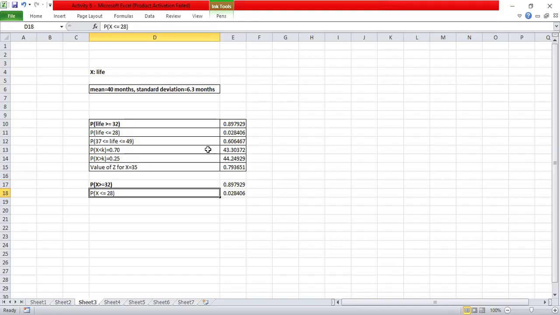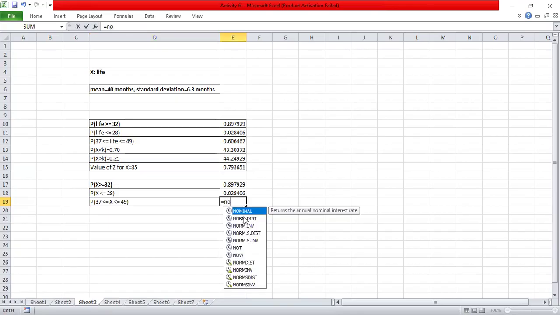And now for this one, instead of this, we will have x. So it is normal distribution, and x now.